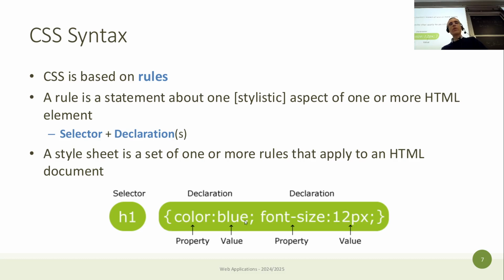Like here it's color blue and font size 12 pixels, I think, points, I don't remember, surrounded by these curly brackets. So it's pretty easy. It's just a syntax that we need to learn.